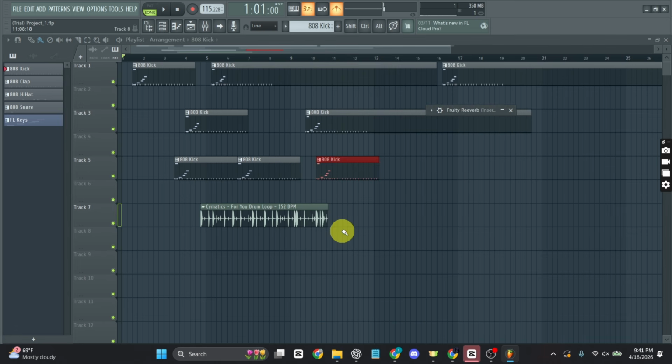Now you understand the absolute basics of FL Studio, including channel rack, piano roll, playlist, mixer, effects, tempo, and export.